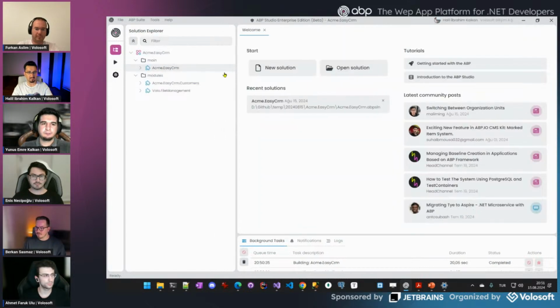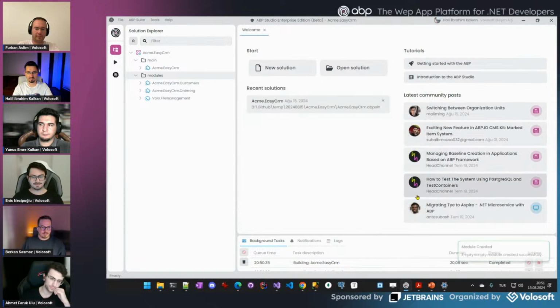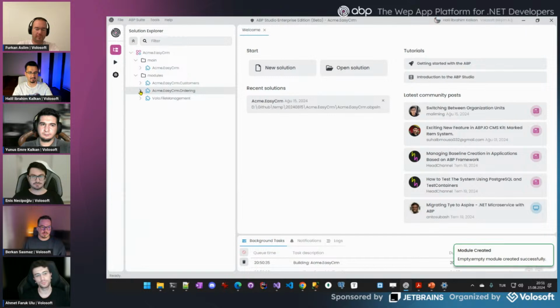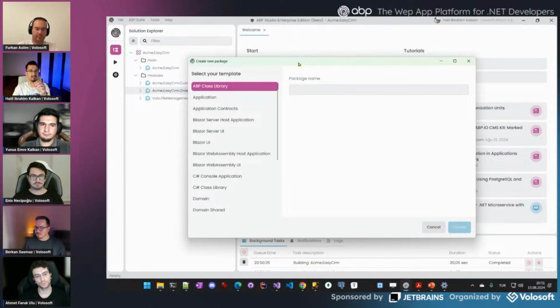I want to add a second module, which will be an empty module. This time the name is ordering module. An empty module has nothing, it's just empty, so I cannot even expand it. But I can add a new package. When I right-click and select new package, it offers many options to me.